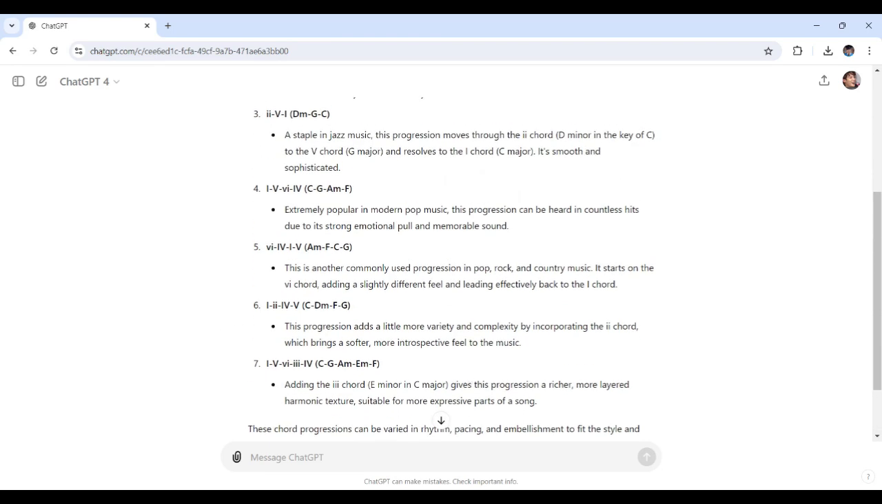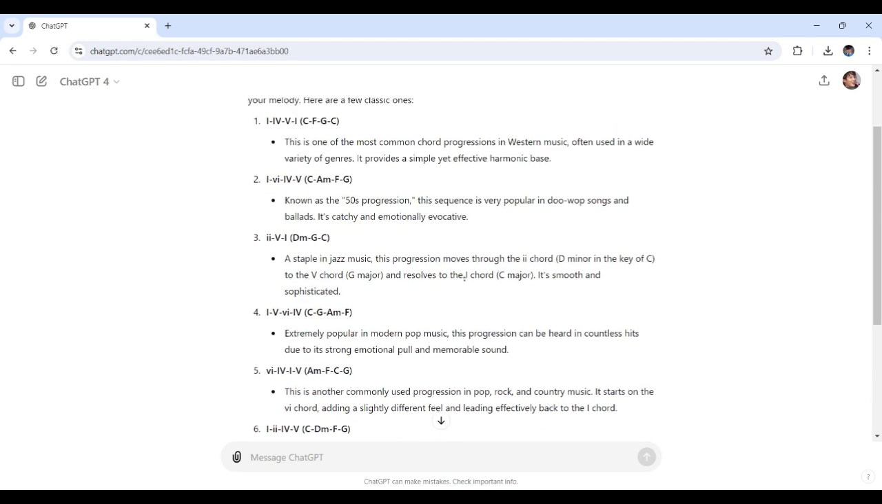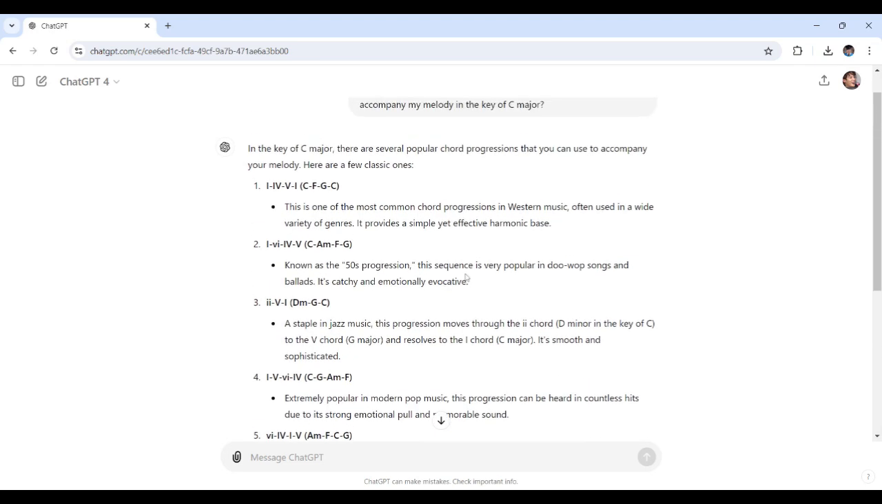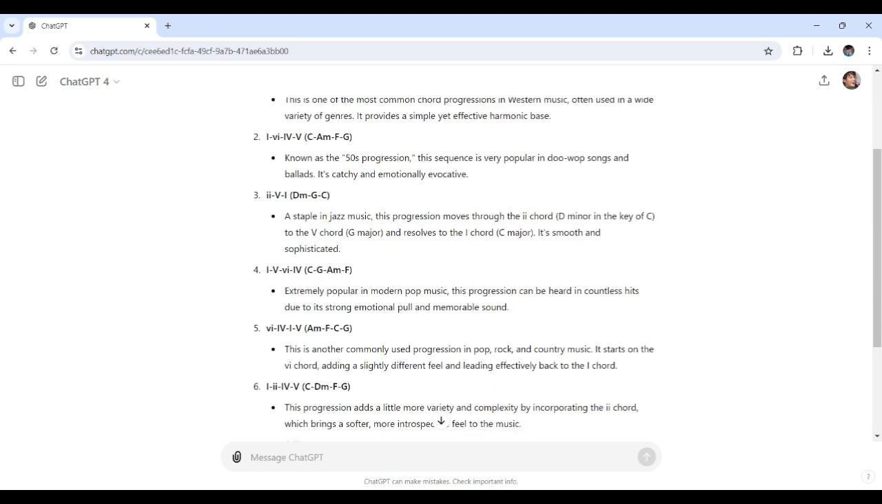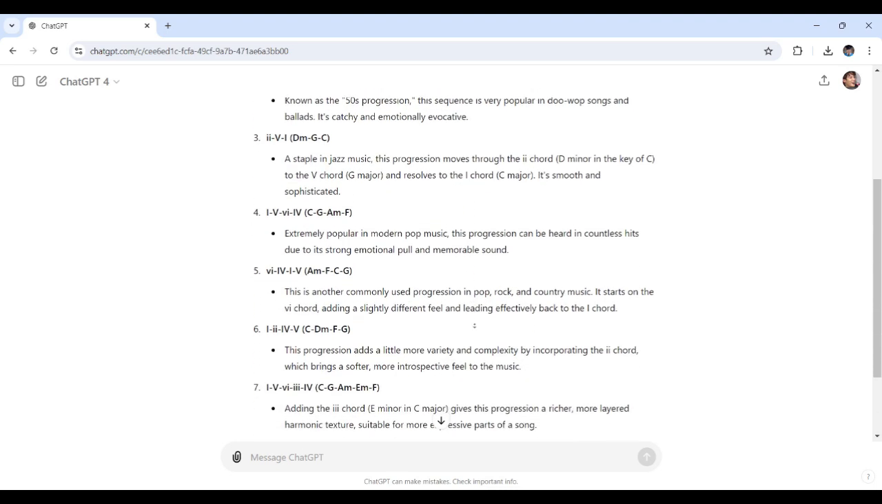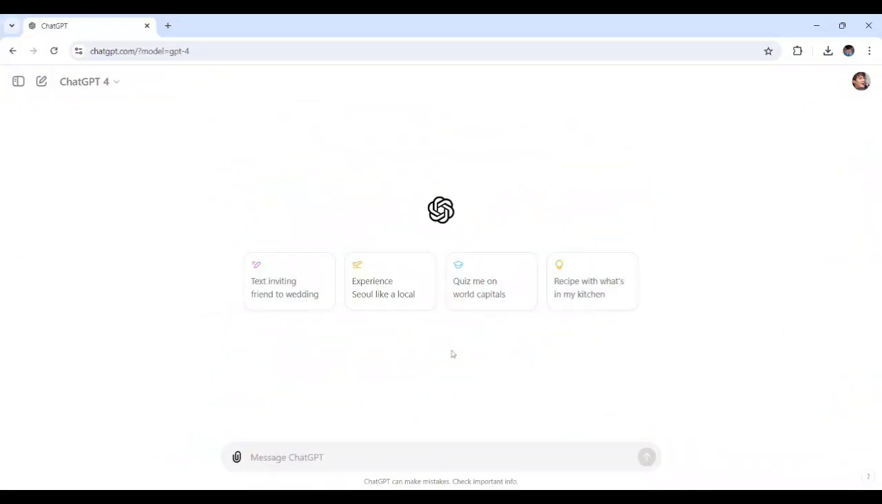For example, this one and this one right here, which are versatile and widely used in many genres. You can experiment with these progressions to see which ones fit best with your melody. These chord progressions will give your melody a strong harmonic base, enhancing its overall feel. Rhythm is key to making your melody engaging and dynamic.